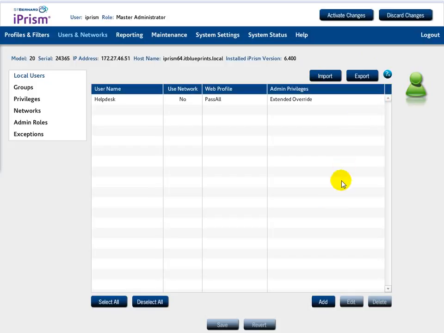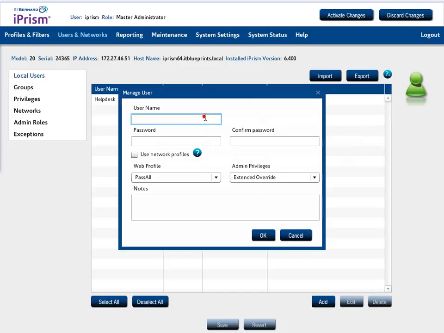In the Users and Networks Local Users screen, click the Add button. In the Manage User screen, configuration options include username and password, the web profile, and admin privileges that can be assigned. In the username field, type Visitor. Type in a matching password for both password fields. This will be the username and password that any users of the visitor account will be typing in to gain access to the Internet.